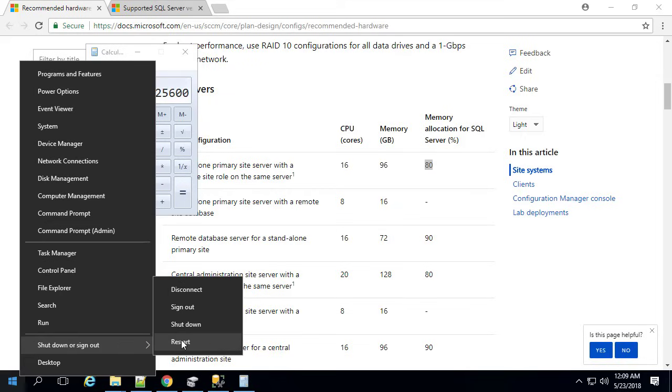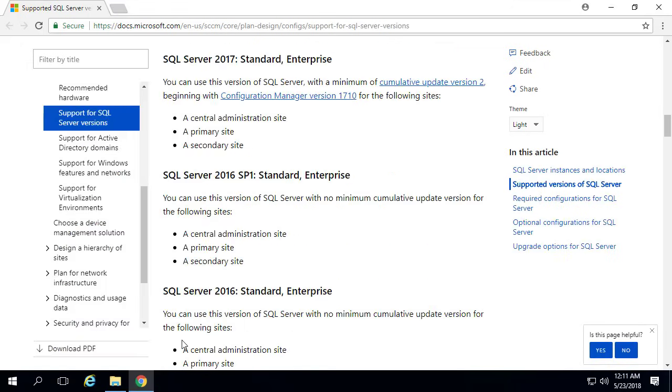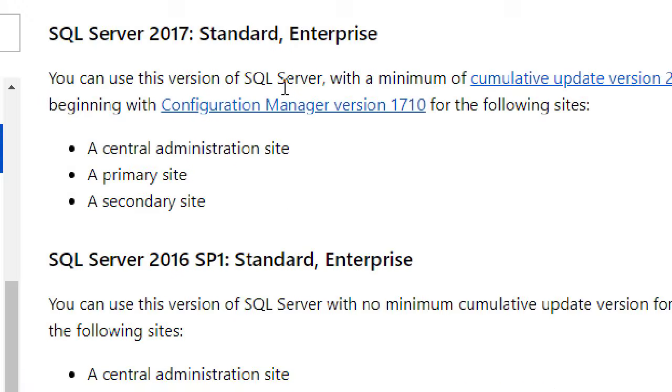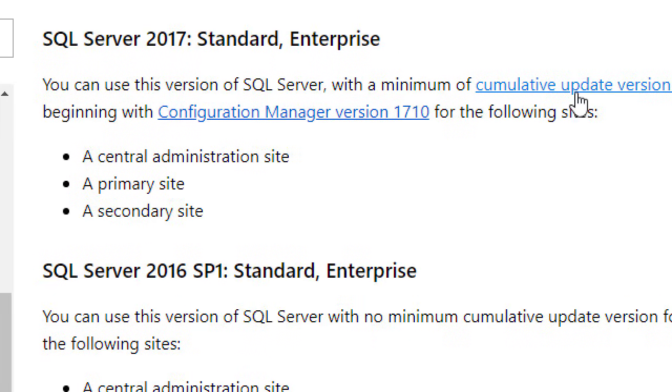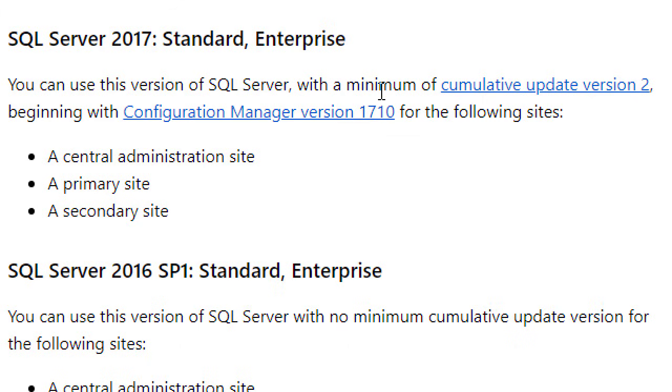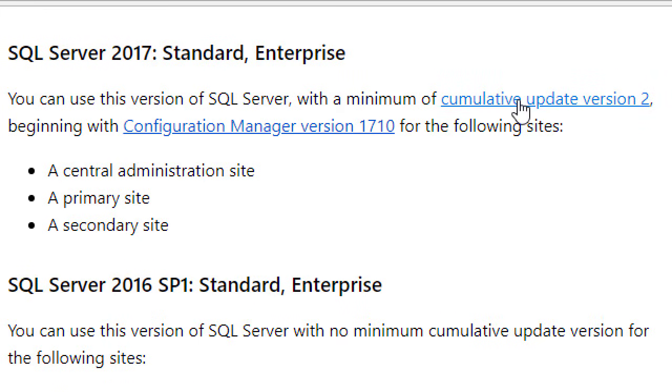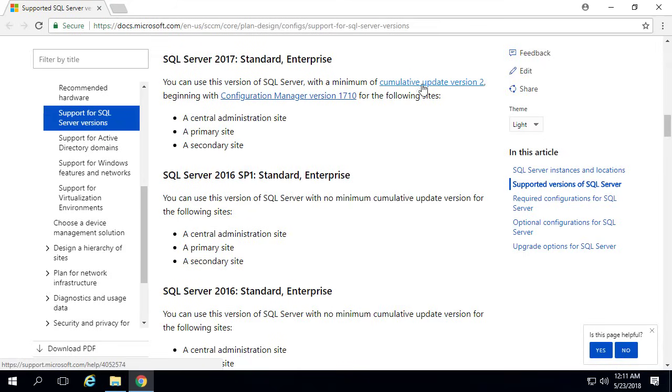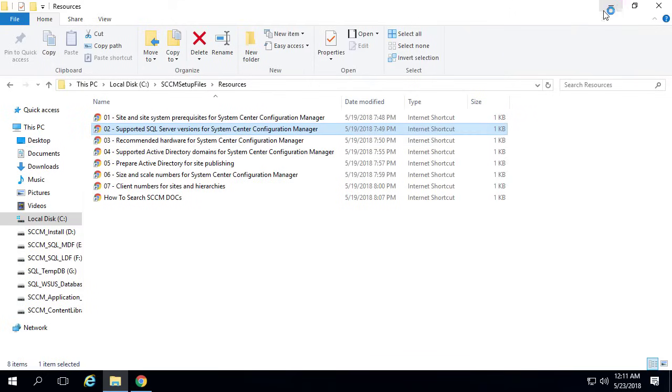Now I'm going to go ahead and reboot this guy just so we can get that all set before we install the latest cumulative update for SQL. All right, so we are all rebooted. So I'm looking at the documentation for the supported SQL versions for Configuration Manager current branch. So you probably would want to check this out. One thing that I do want to note here is for SQL Server 2017, it looks like it requires a minimum of cumulative update 2. So you will want to check this.